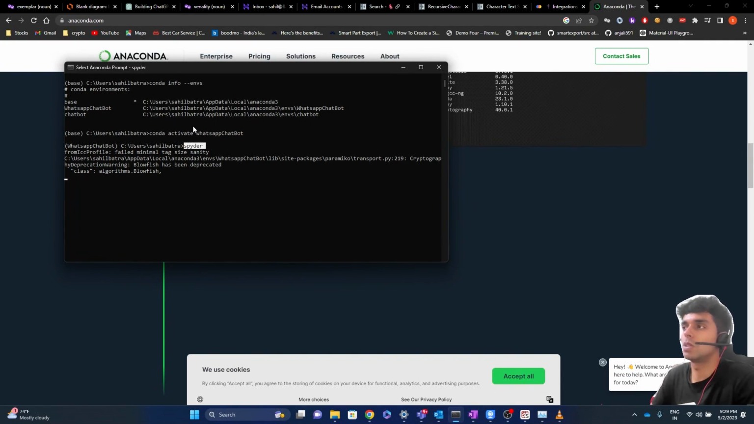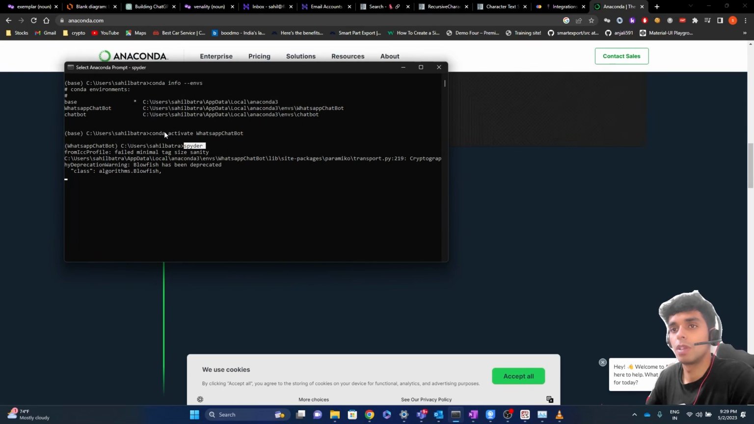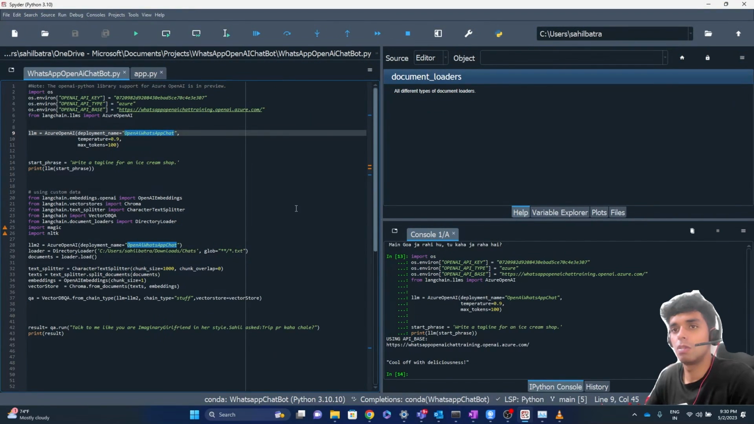Why do we create a virtual environment? Because whenever you start a project, you have different dependencies from the previous project. So it's better if each project is in a different virtual environment so that there is no dependency conflict. I've created this WhatsApp chatbot virtual environment and then I opened Spyder, which is the IDE.